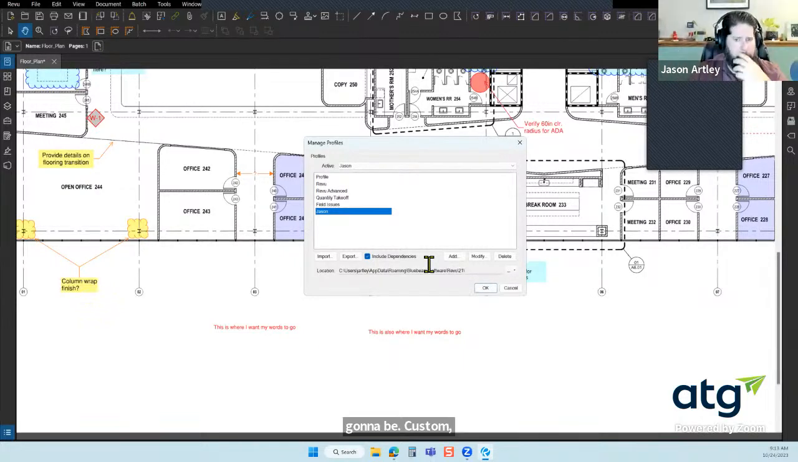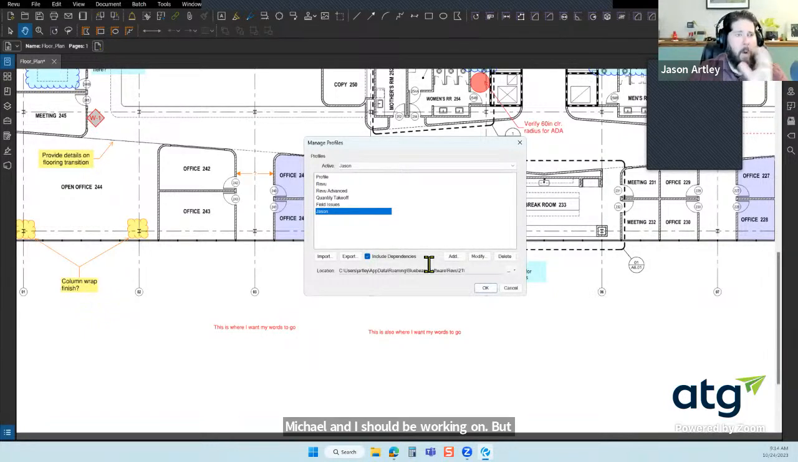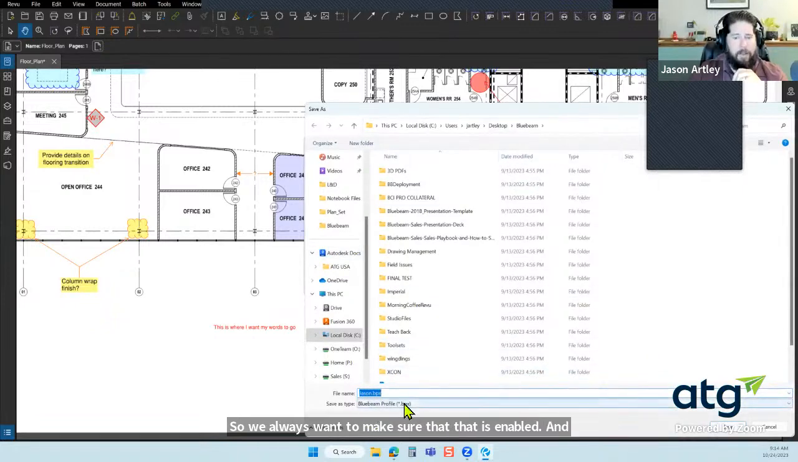I wonder if Bluebeam has a list of what all the dependencies are. If not, that's something that maybe Michael and I should be working on. But it's going to grab all of the dependencies that Revu needs, whether that be line types or fonts or other settings in here. So we always want to make sure that that is enabled. And we'll hit export. Again, this is going to kick out a BPX file.